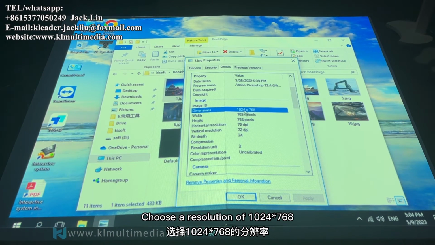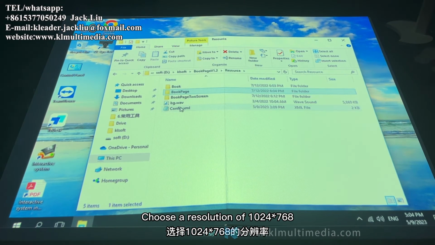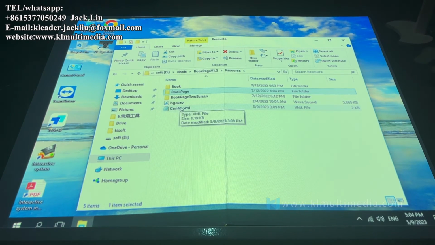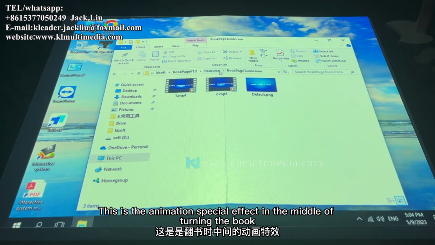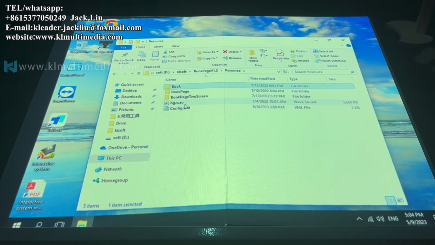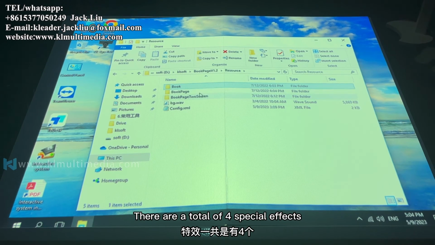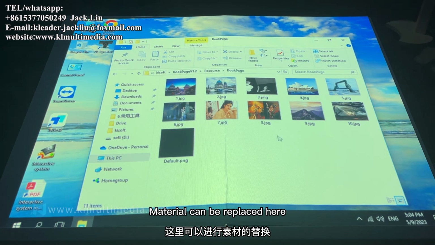Choose a resolution of 1024 multiplied by 768. This is the animation special effect in the middle of turning the book. There are a total of 4 special effects. Material can be replaced here.